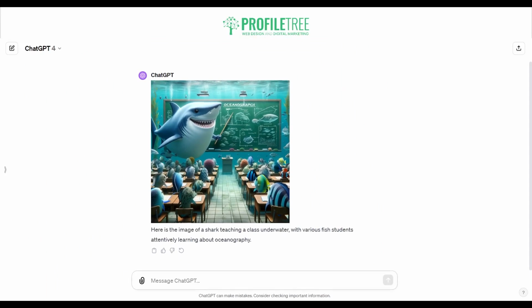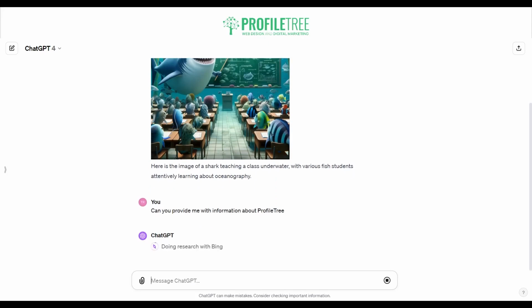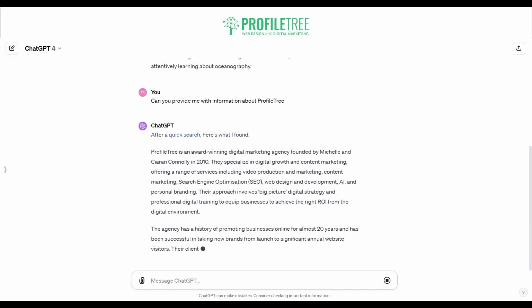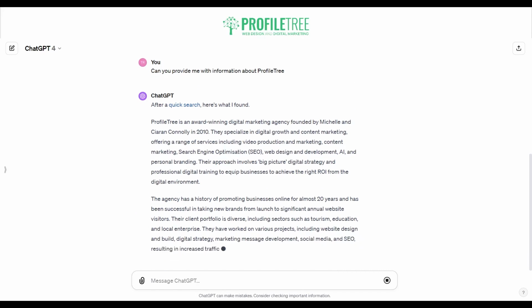Now, if I wanted to ask for information based on a website, I can go ahead and do that. So let's just say this. Can you provide me with information about Profile Tree? So then this will use Bing, and it'll do its research. It'll go through the search engine using SEO to find out what Profile Tree is all about. So here we have it. Profile Tree is an award-winning digital marketing agency founded by Michelle and Kieran Conley in 2010.